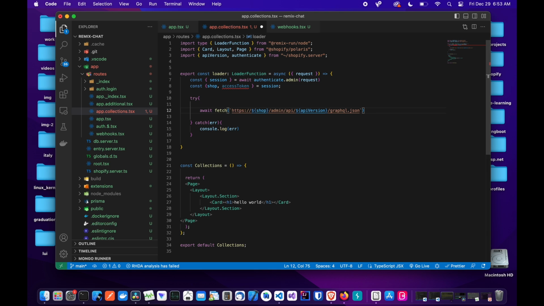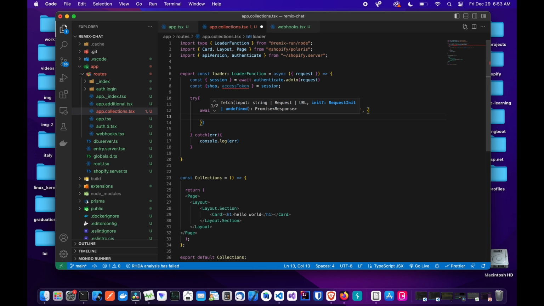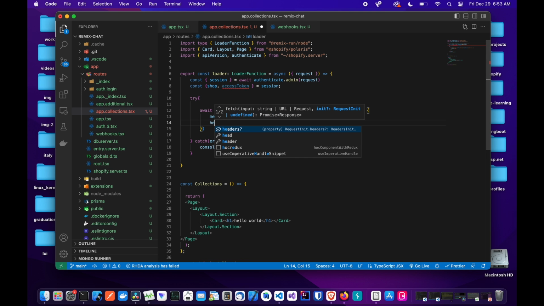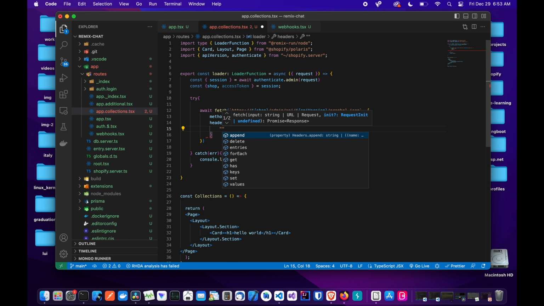Now open curly brackets, and the next part that we need to do, we have to specify our method and our headers and our body. Since we're working with GraphQL, it's always going to be a post request. We have to put our headers, and that's our typical content type application JSON. Well, in this case, we're using GraphQL, so you have to specify that as application GraphQL.